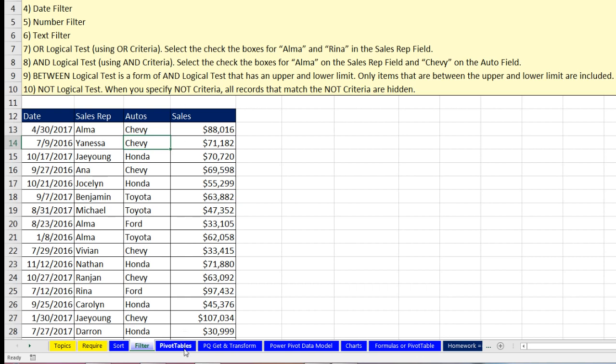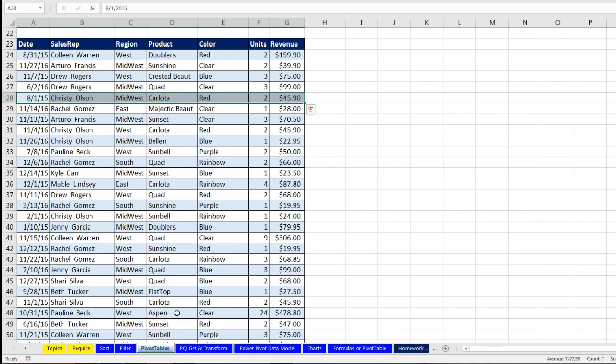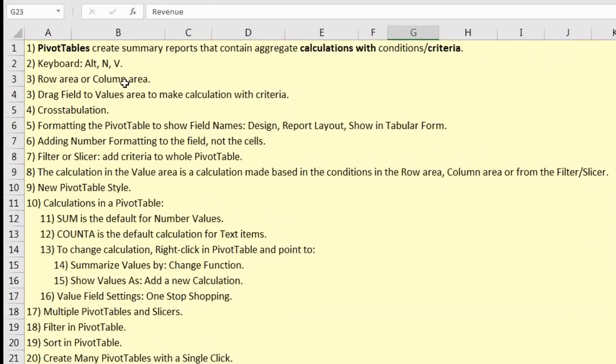Now, we want to go over to the sheet, and we are going to talk about pivot tables. And I'm clicking on the sheet, Pivot Tables. Here is our data set that we're going to use to create a bunch of different pivot tables. Notice we have the date column, sales rep, region, product we sold, the color of the product, number of units, and revenue. Now, at its heart, what does a pivot table do?